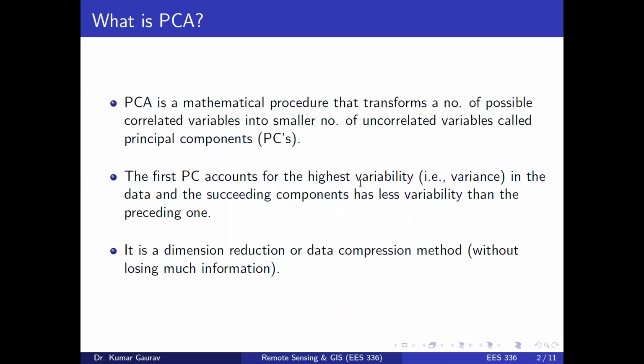By definition, it is a mathematical procedure that transforms a number of possibly correlated variables into a smaller number of uncorrelated variables called principal components. What it basically does is transform a number of possibly correlated variables. It tries to reduce the correlated variables and mainly focuses on the variables that are uncorrelated. What are these terms? We will see in the upcoming slides. Just the term variable is important.